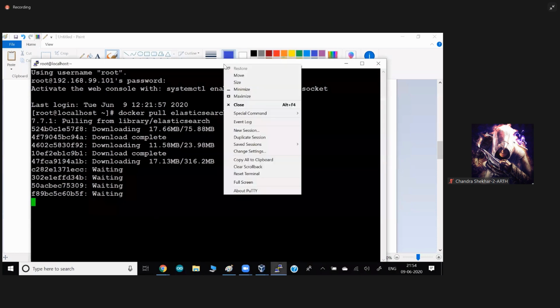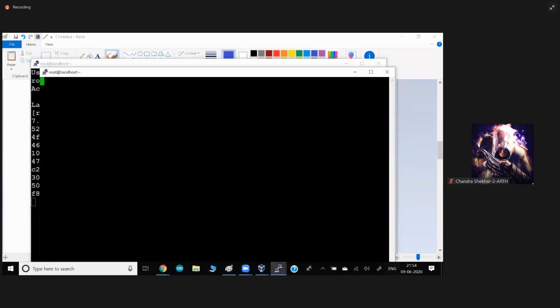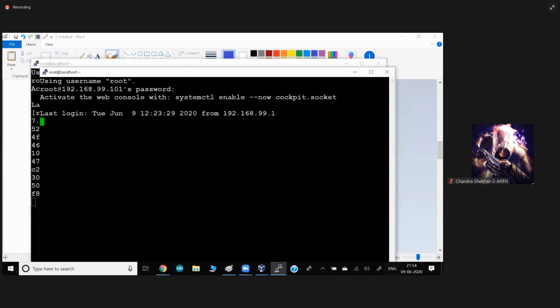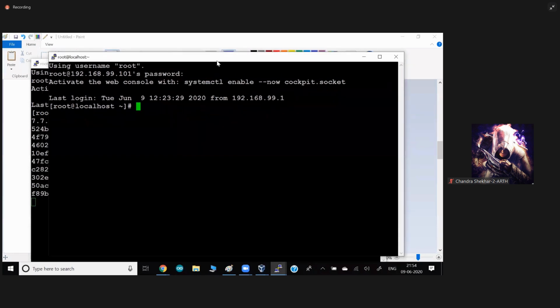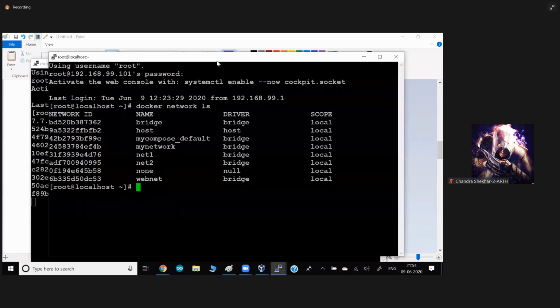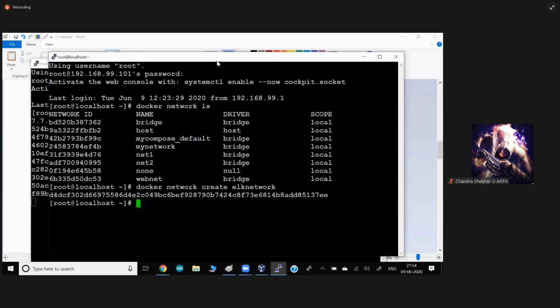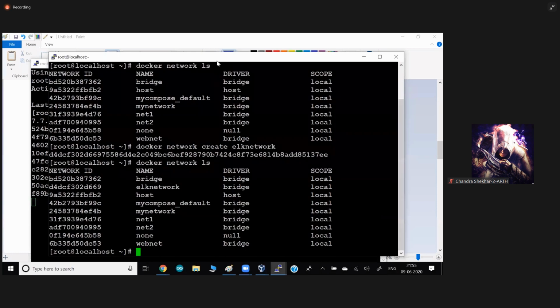Let me create one more session here to the same OS. And right now, if you see, guys, in Docker there's a command called docker network ls. So there are some networks already created, but I'm going to create one more network. Let's say a network called elk-network. You can give any name. So pretty straightforward, right? With one command, your network has been created. The ELK network has been created.